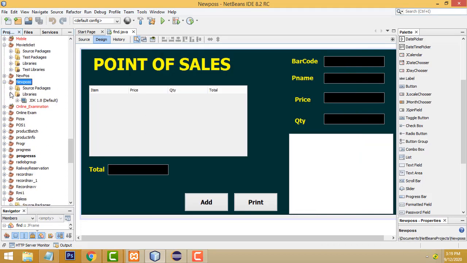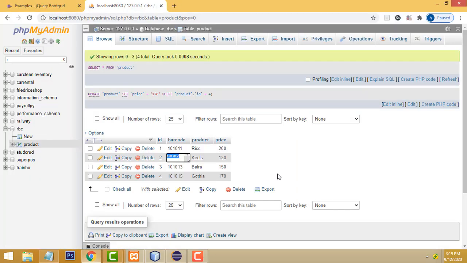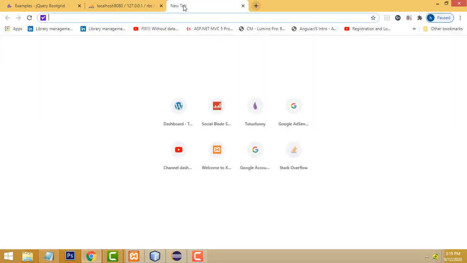Now here we have two folders, Source Packages and Libraries. First we look at Libraries. Libraries are needed because in order to connect to the MySQL database, we have to install the relevant driver, the MySQL driver. I already showed you how to download the MySQL driver in all my previous tutorials, right?